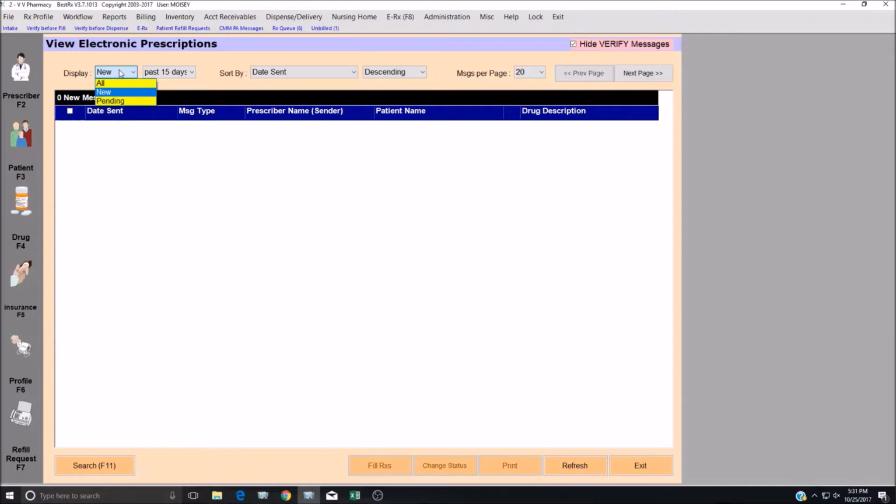We have no new prescriptions at this point. There's also pending, which is prescriptions that were clicked on. Maybe they were filled, maybe they were not filled. There's a lot of details there. And there's all. All would show everything, whether it's new or not.